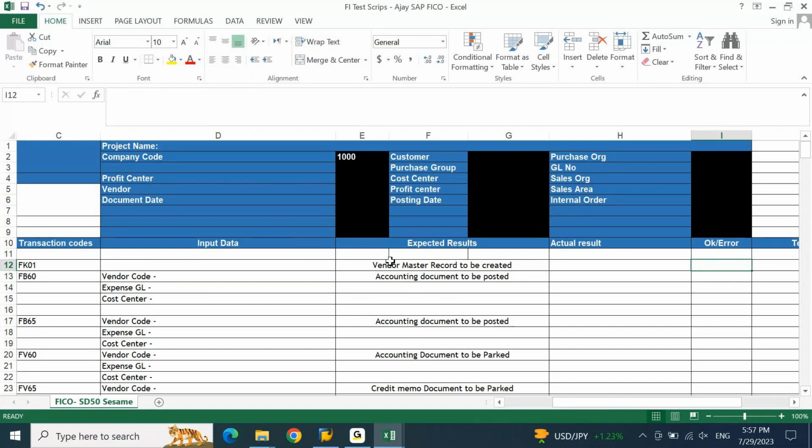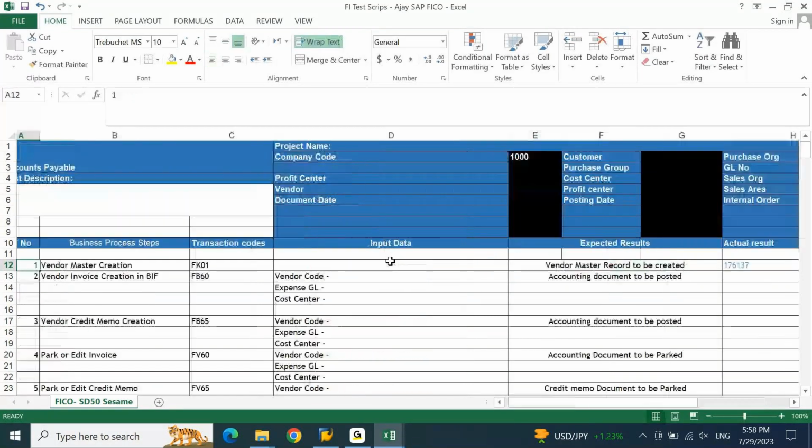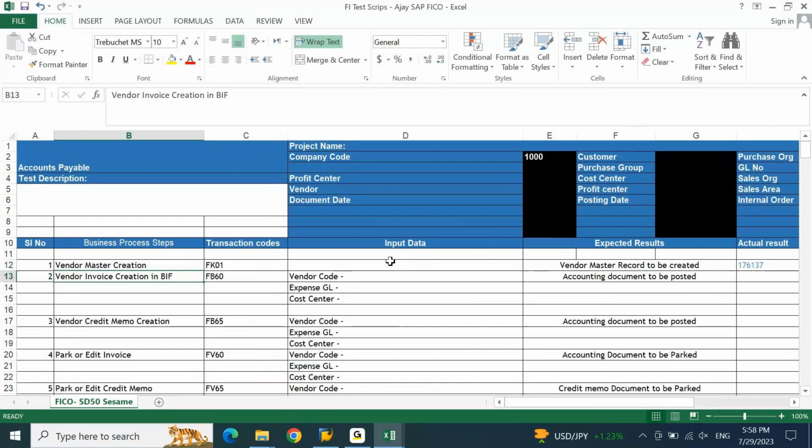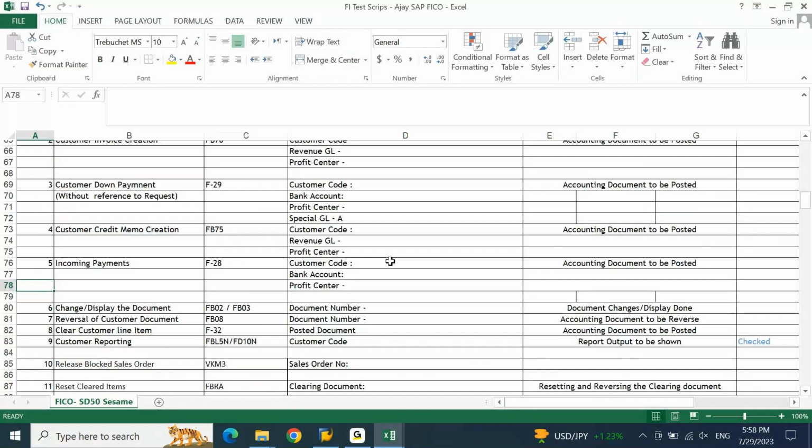If it is created successfully, you will put okay. Let's say I'll put some vendor code here. This is okay. And I will tell this is tested by Ajay. Similarly, vendor invoice creation. Like this, for all the different modules, you will have this information.